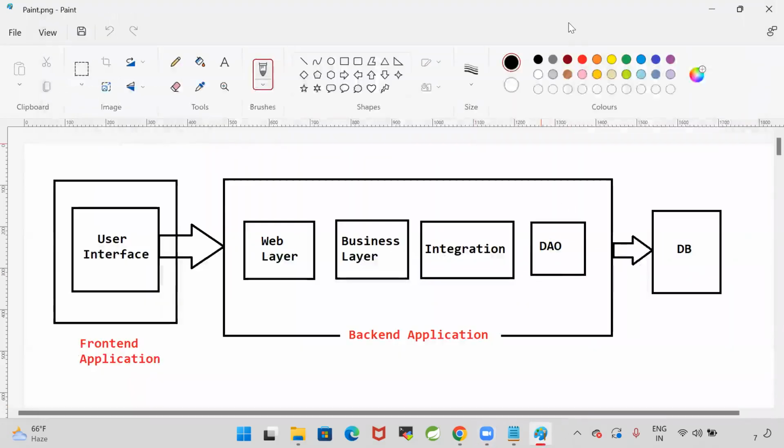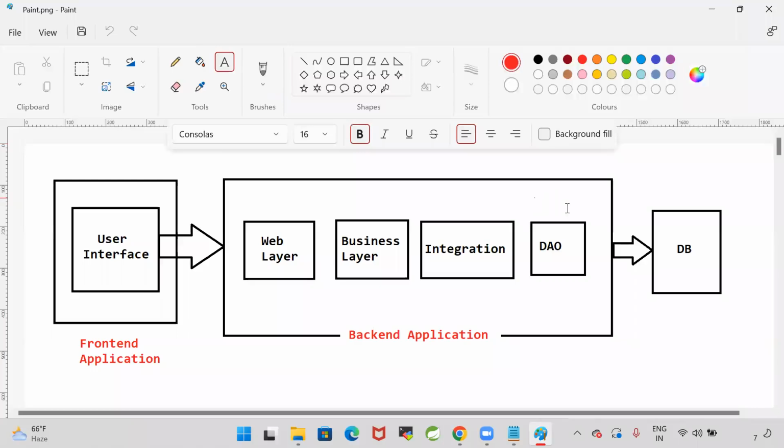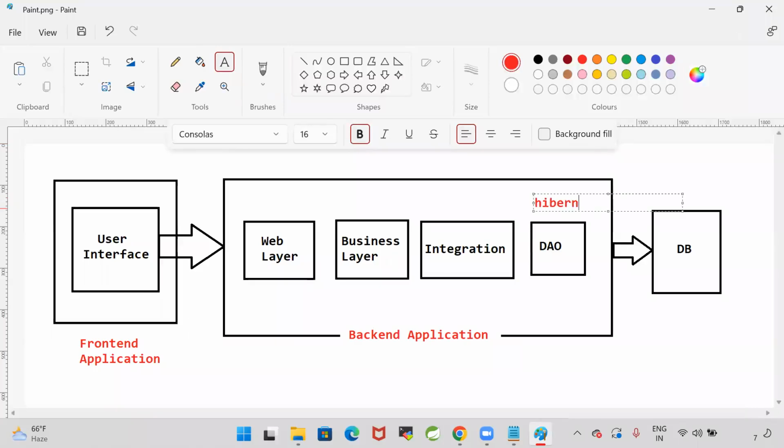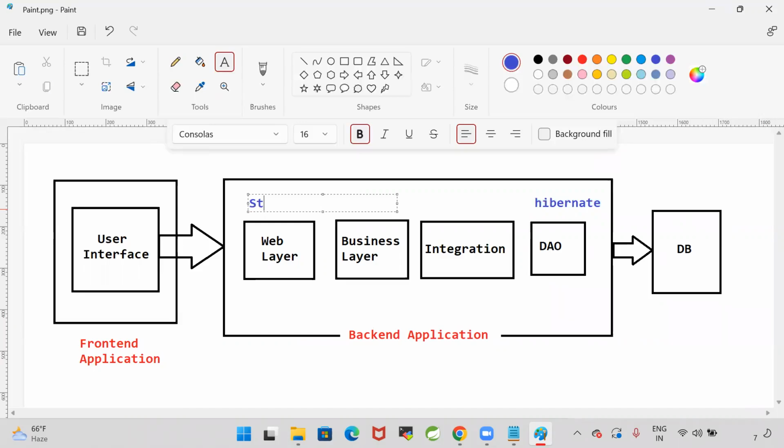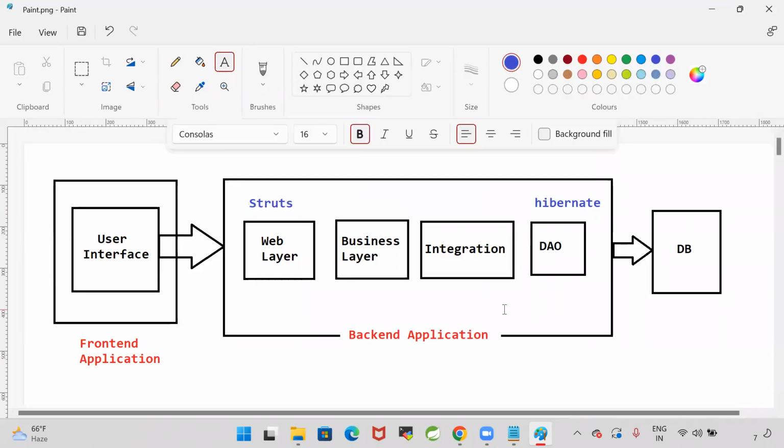So earlier, when we wanted to develop an application, people used to work with Hibernate to develop the DAO, that is, the persistence layer. To develop the persistence layer of the application, we used to work with the Hibernate framework. To develop the web layer of the application, we used the Struts framework. That was the story long back.